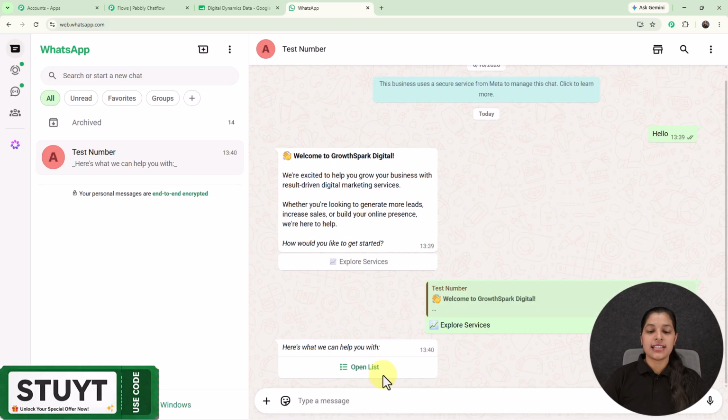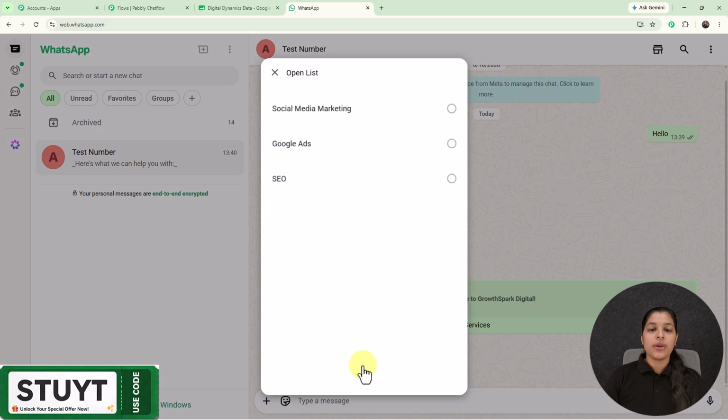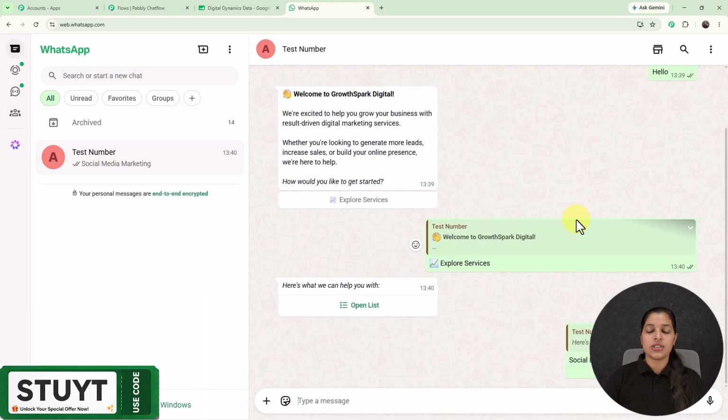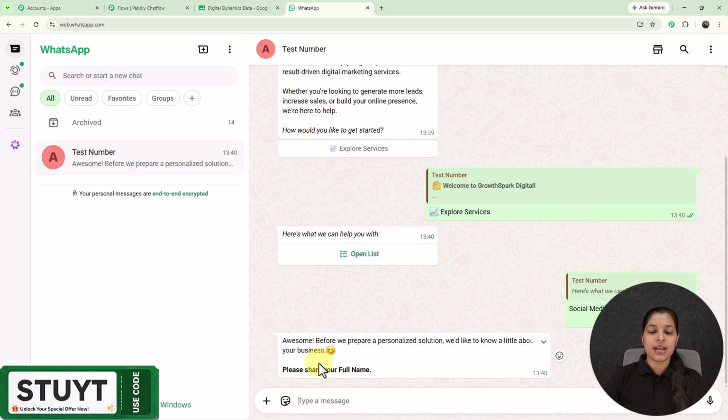And as I have selected it, I'm getting the list. So here I'm going to open this list, and right here we are getting some of the services. So here I will be selecting this first service, that is social media marketing. And as I have selected it, I'm getting this message which is asking me to enter my full name. So here I'm going to enter my full name as demo user, and we will see after receiving the data whether the data gets saved over the Google Sheet or not.